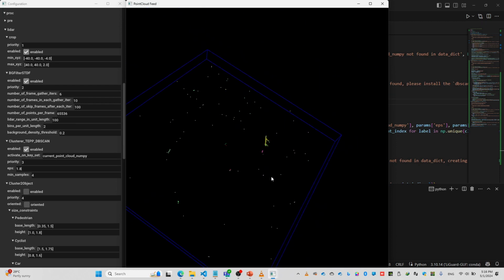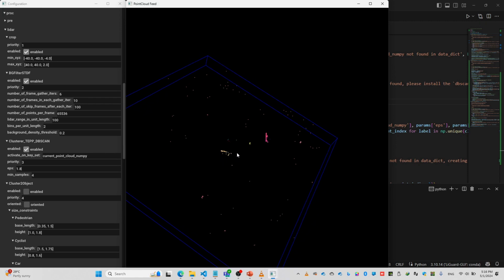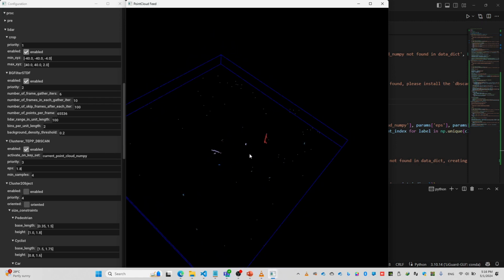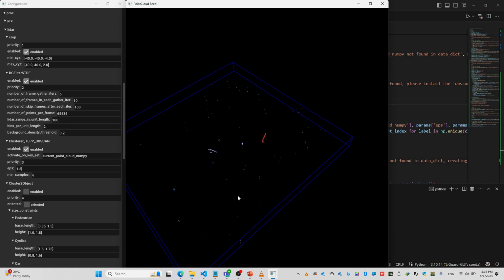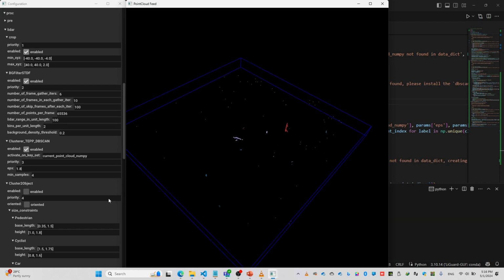Okay, so for example, if we go to some other frame where there is a vehicle, you see this vehicle is red and this one is yellow. Every frame they're switching colors because there is no tracking going on. However, the clustering is working.